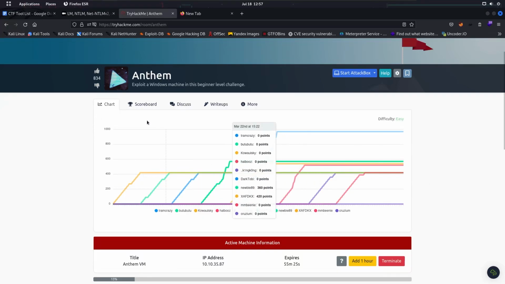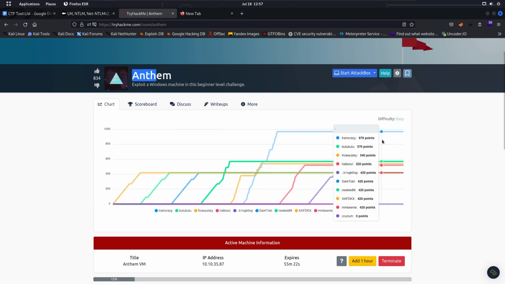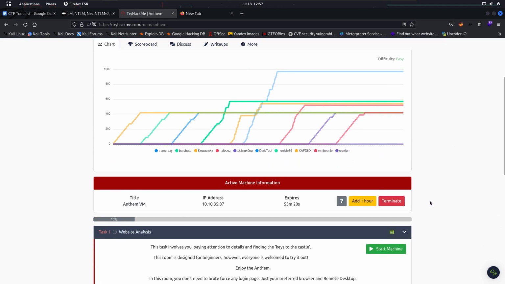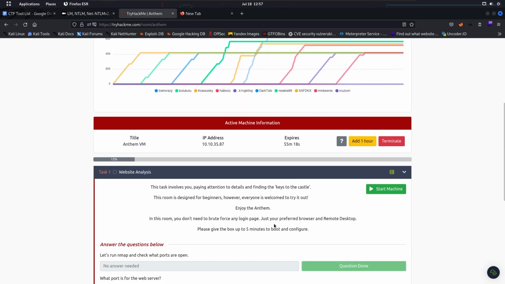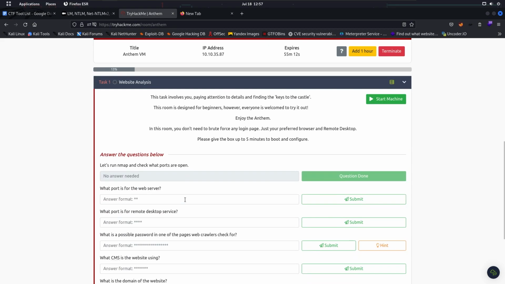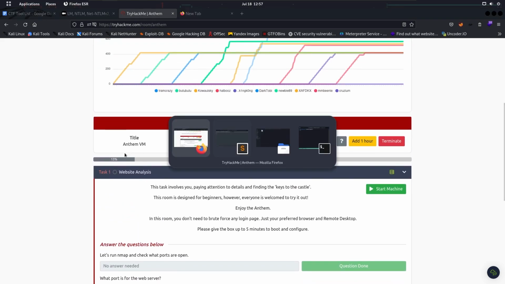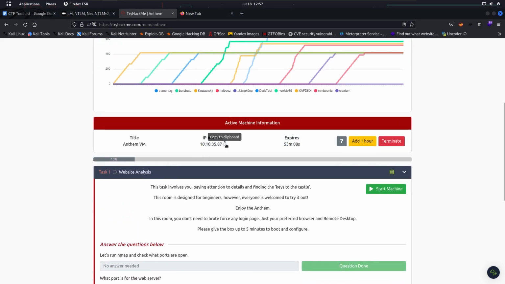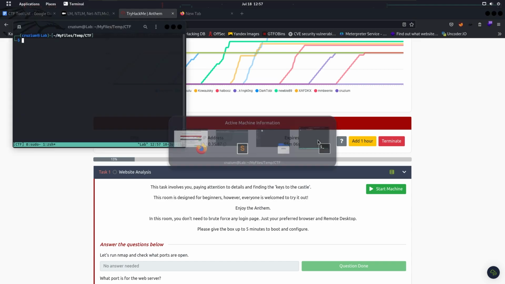Today we're gonna do this TryHackMe room challenge Anthem, exploit a Windows machine in the beginner level challenge. So I have already started the machine because it takes 5 minutes to boot and configure. I hope there's many things running behind the scene. So first of all, we're gonna copy the IP address and run an enumeration here.